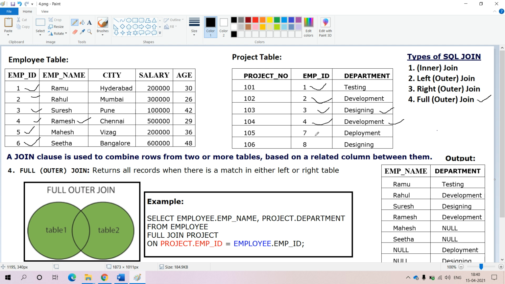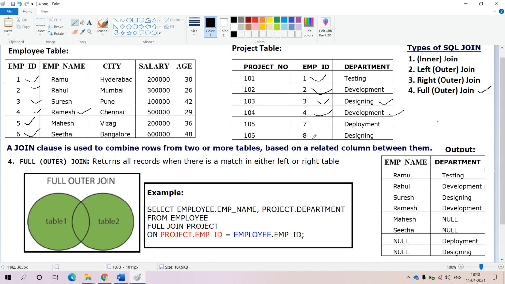Why? Because the 7 and 8 employee IDs are not at all available in the employee table. Due to that reason, we are getting deployment as well as designing for employee IDs 7 and 8 in the project table, but we are unable to get the employee names. Here we are getting the complete records from the two tables. So the records are Ramu, Rahul, Suresh, Ramesh, Mahesh, Sita, as well as all the departments like testing, development, designing, development, deployment, as well as designing. For the matched content only, we are getting employee name and department.